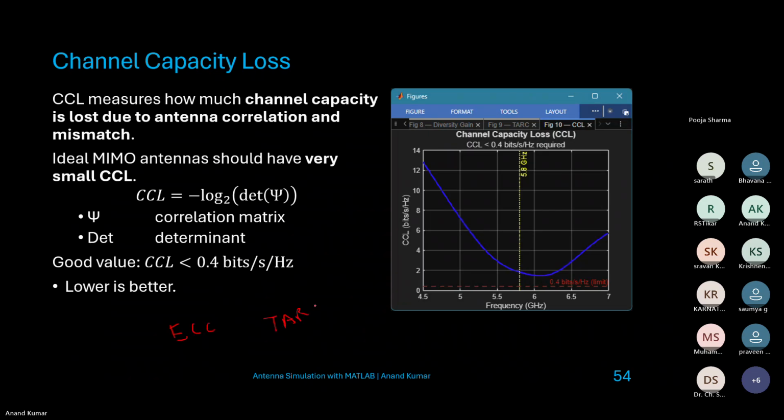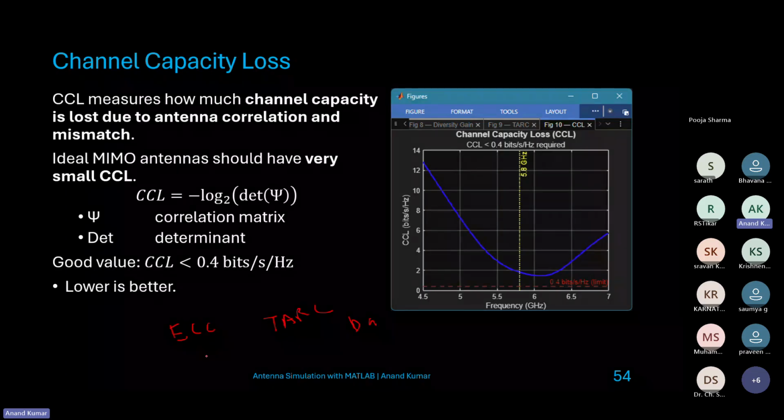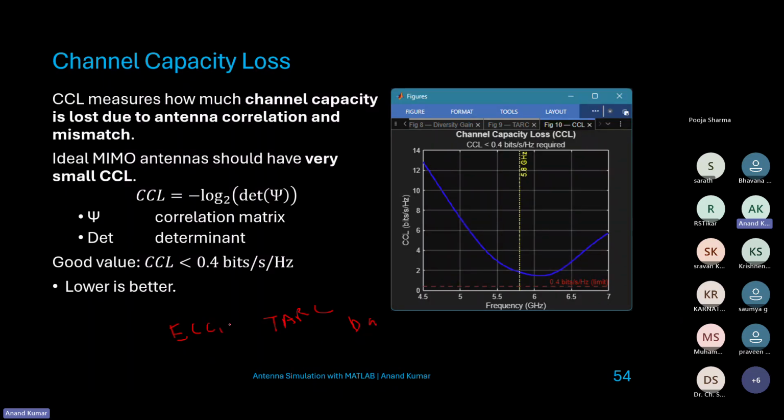PARC, and DG, they are all calculated between different ports. So you will have ECC11, ECC12, and all these things, TRC11, 12. So these metrics give you the performance between two ports. Now channel capacity loss gives you the performance of the entire MIMO antenna together. So it takes in the effects of the antenna correlation, which comes from the ECC, and mismatch, which is sort of reflected in the TRC. And altogether, whether your MIMO antenna is working well or not is given by the channel capacity loss.